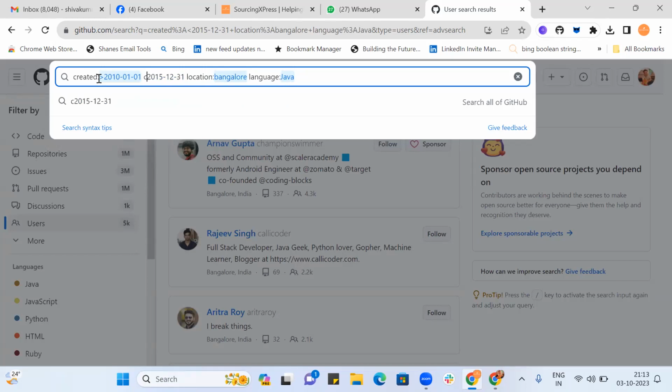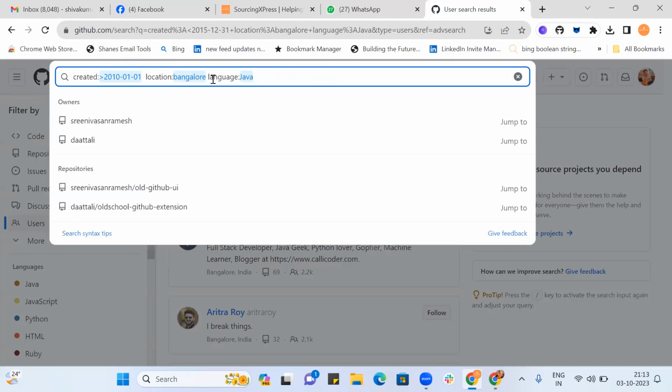And then again, created colon before. Okay. When I use the same operator together, the rule of thumb for GitHub, let's say, without this example, I'll show you something else.